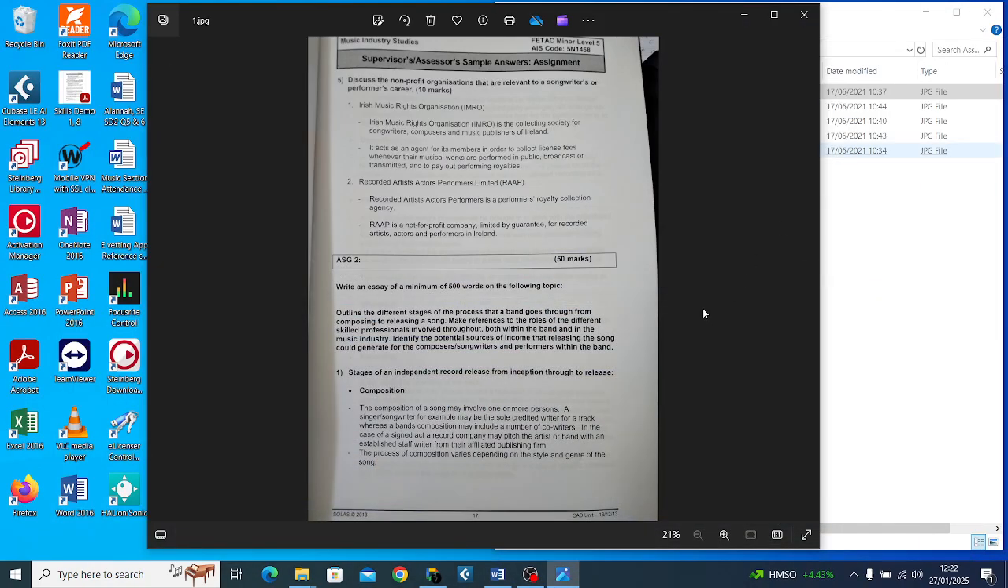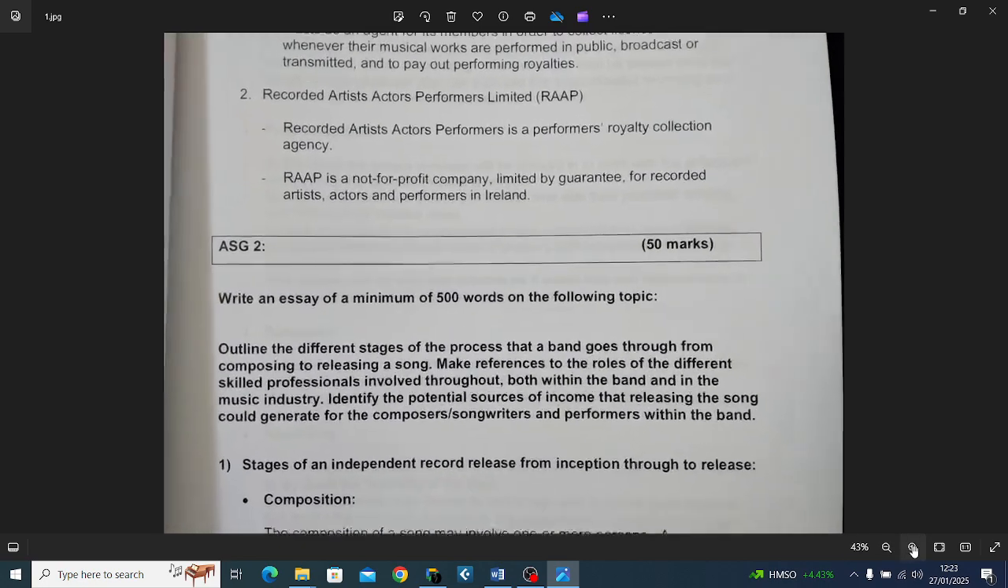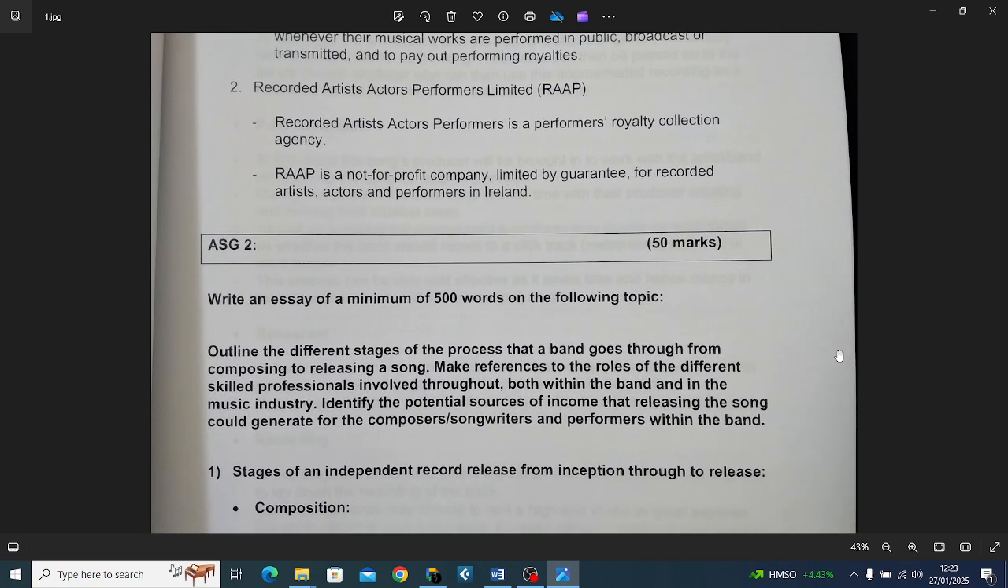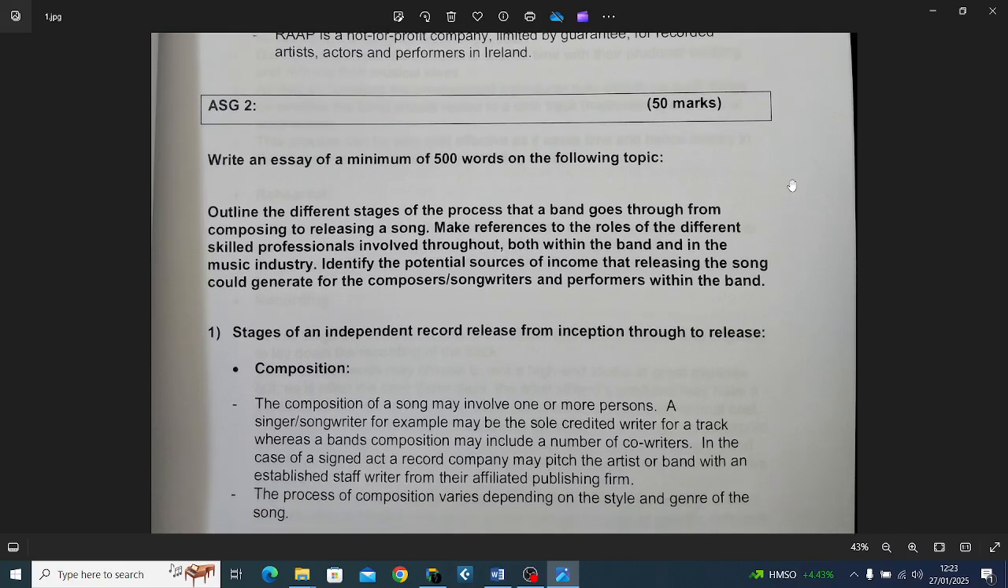Music Industry Studies Assignment 2. You'll open JPEG 1 to see what you're required to do. Halfway down that JPEG 1, you'll see ASG2, which means Assignment 2.